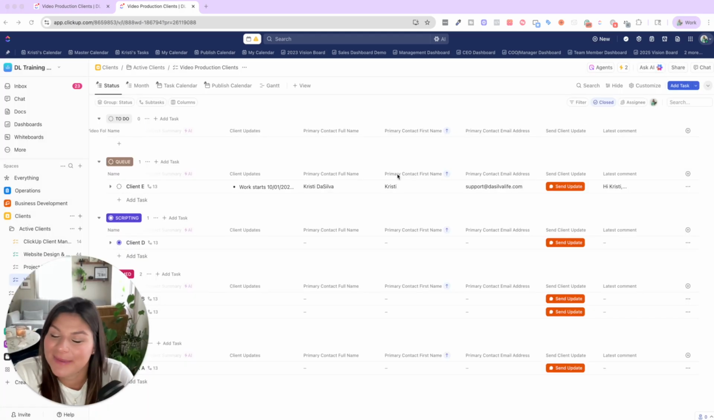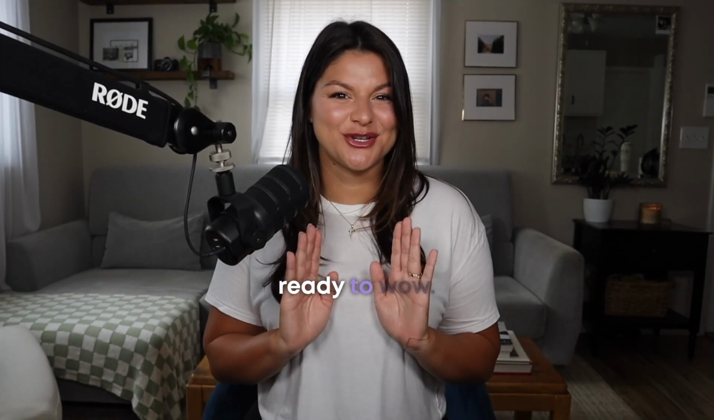So to wrap up, no matter which style you choose, whether it's the dashboard, the public view, or automated updates, the goal remains the same. It's to give your clients clarity and keep them in the loop without adding more complexity. There you have it, your client portal built in ClickUp, ready to wow.